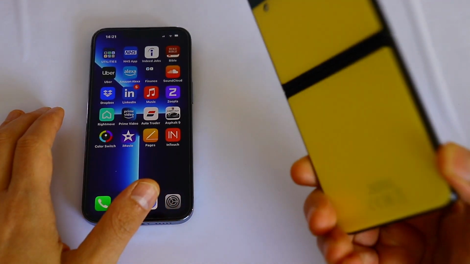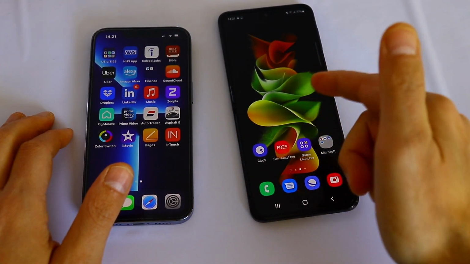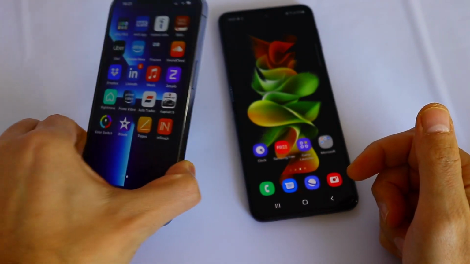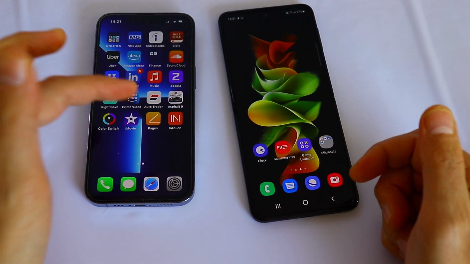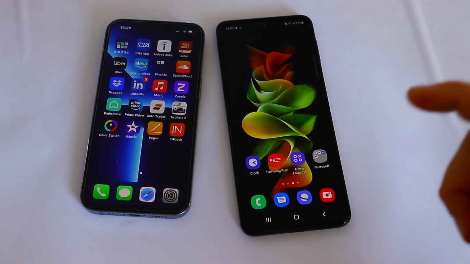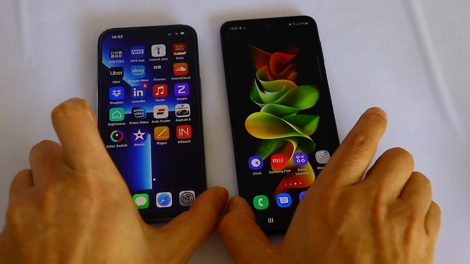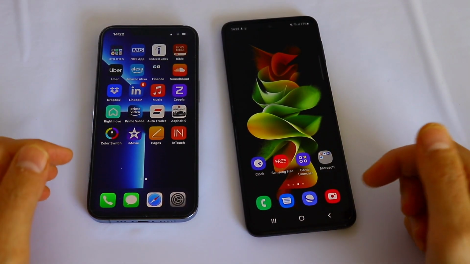So the Z Flip 3 has 8 GB of RAM, Snapdragon 888, and 256 memory. We have the iPhone with 128 GB memory with the A15 and the latest version, iOS 15.3.1. This is going to be an interesting comparison, so let's not waste time and let's start with some applications on a daily basis. Both devices are connected to the same Wi-Fi.